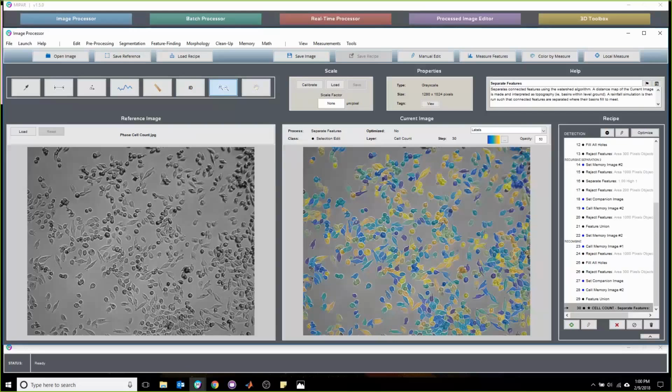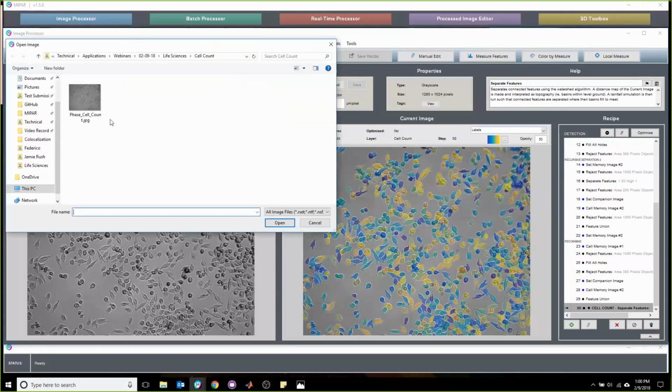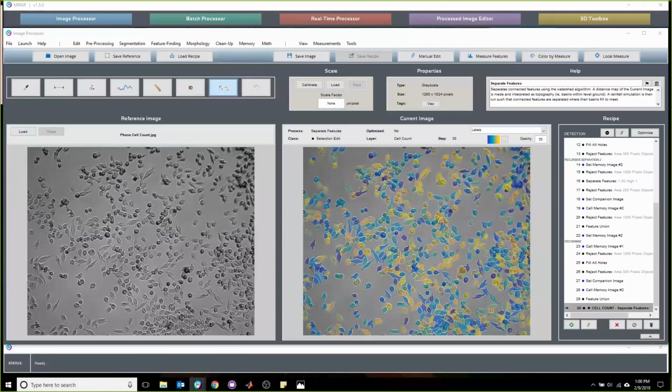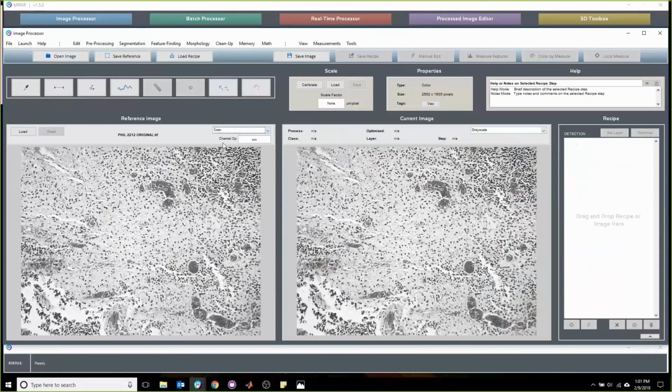We're able to do this. MIPAR is actually very robust when it comes to channel operations and work in that field. I don't know if I have a good example. I think we have something on our recipe store. One moment. So this is an H&E staining. I forget what the tissue is.